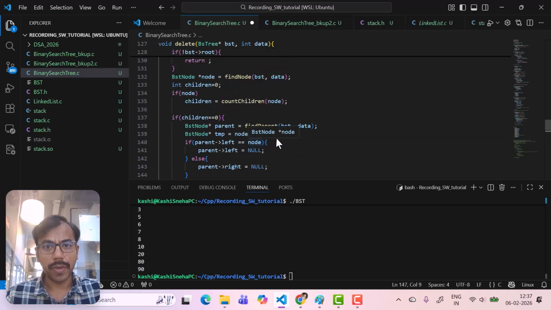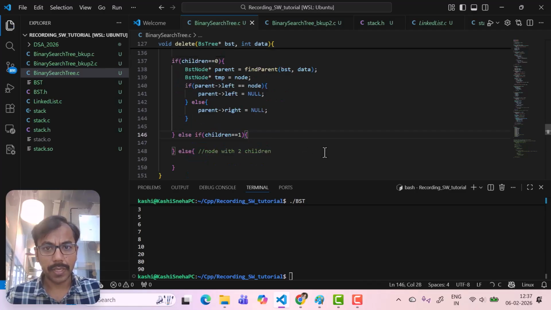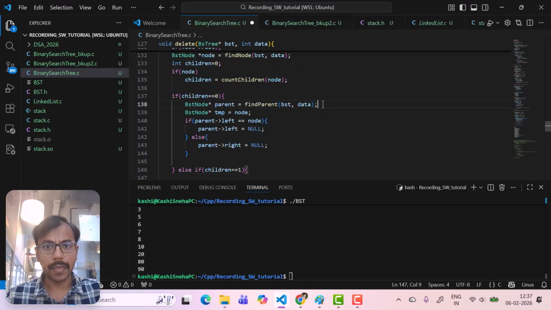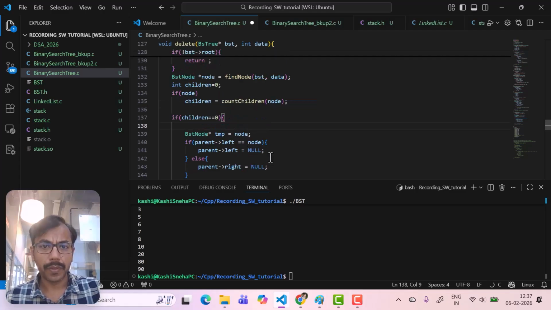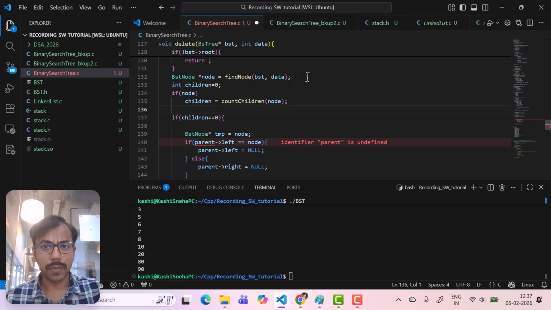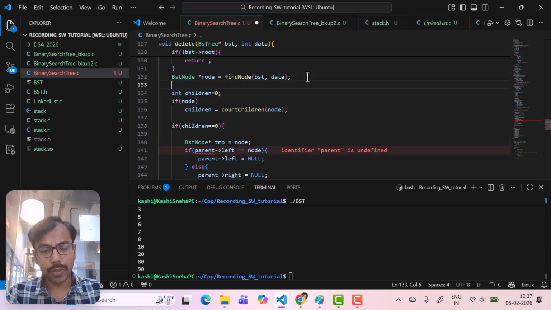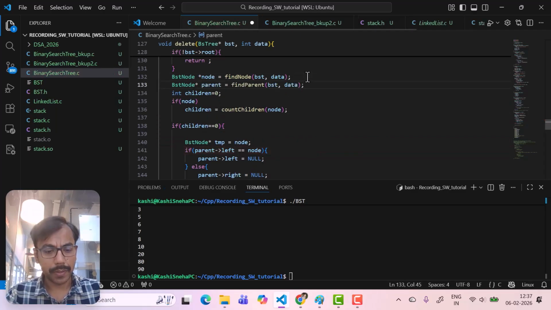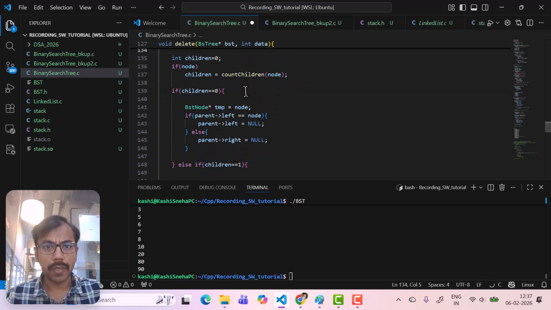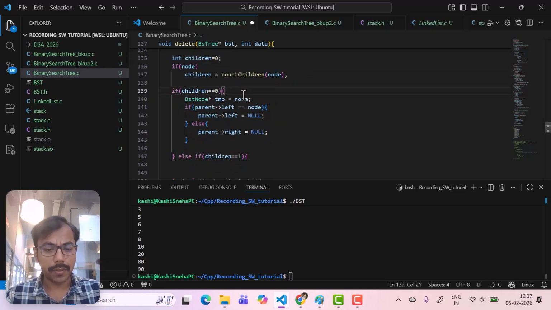So this finding parent we need to do for all the cases. So let me just take it out. Let me take out the statement and keep it outside. We know the node, so we need to find the parent. Okay, I'll use this parent in all the conditions.